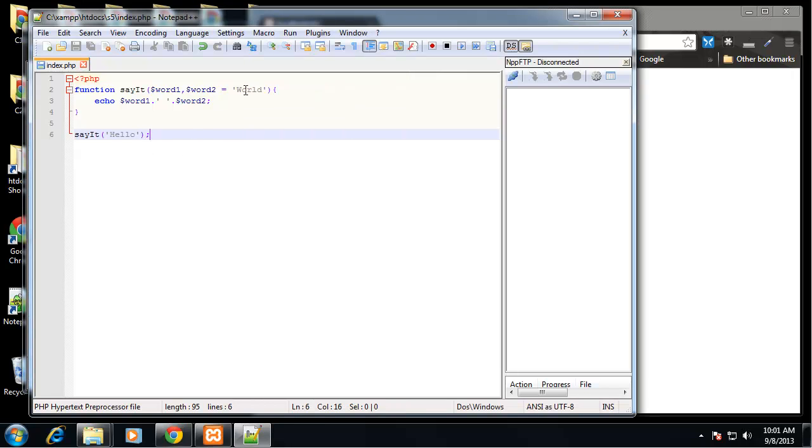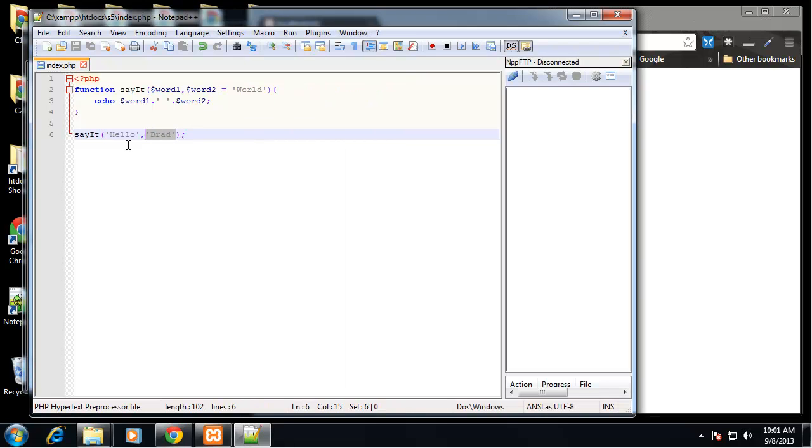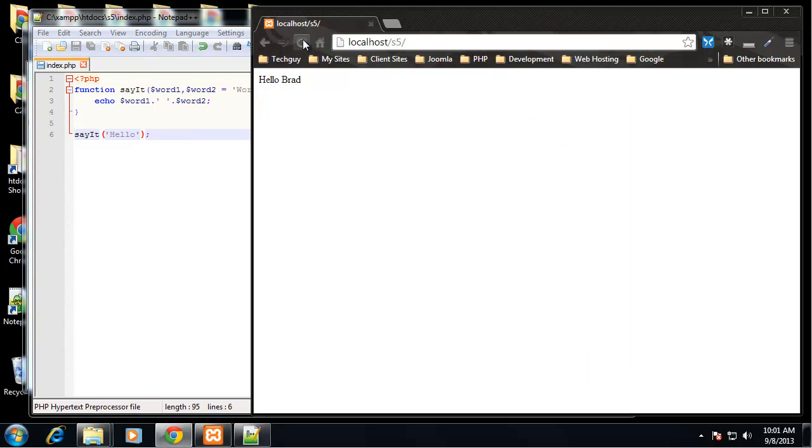Now what if we do enter the second parameter? If we do, let's say the next parameter will be Brad. That will overwrite the default parameter and give us Brad. Alright, so if we get rid of that, it goes back to world.